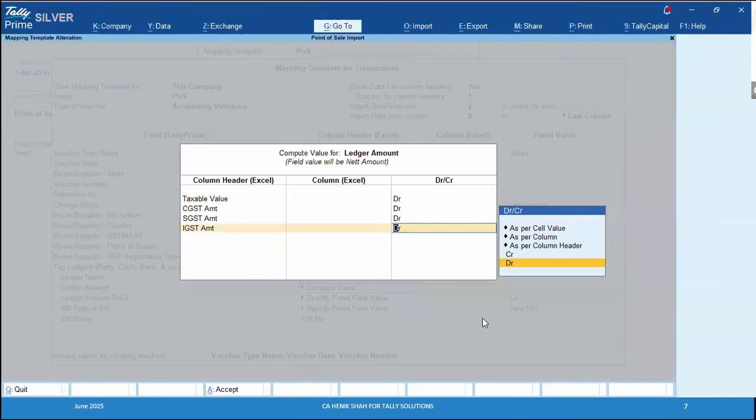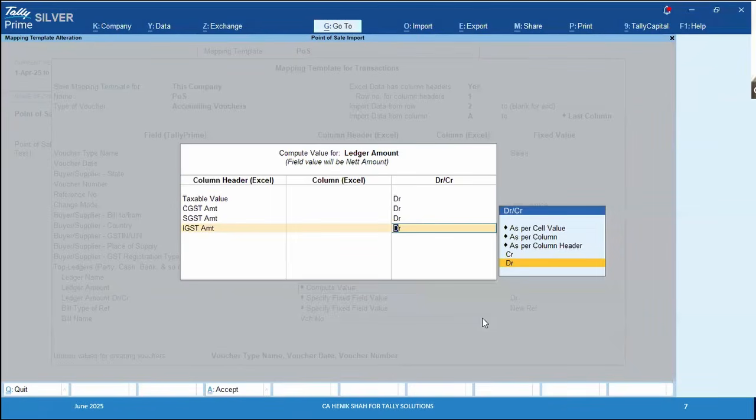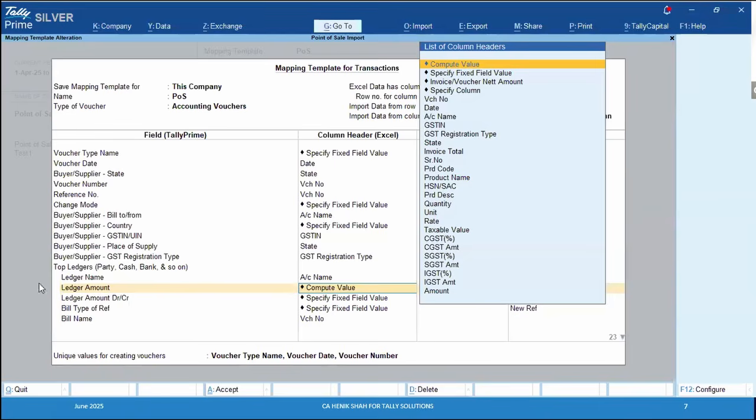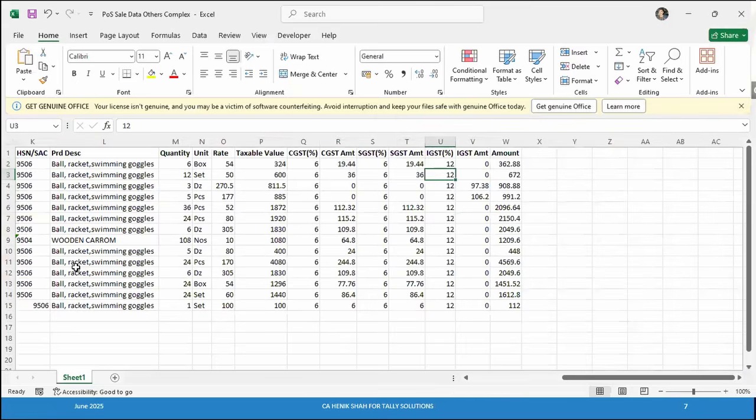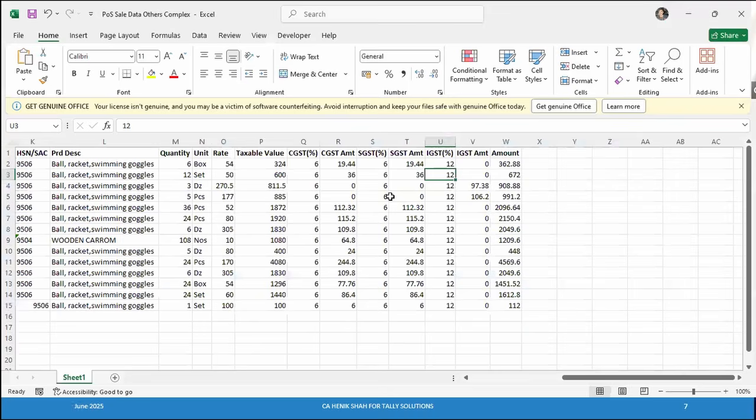Sir, now what is this debit credit? Nothing to worry. Debtor account debit. So you have to mention debit over there. As simple as that. So top ledger. Firstly, we are talking of top ledgers over here. We are talking on the debtor account debit part. In the debtor account debit part, we are basically debiting the debtor with the total of the invoice value.